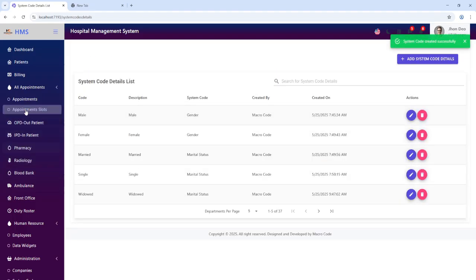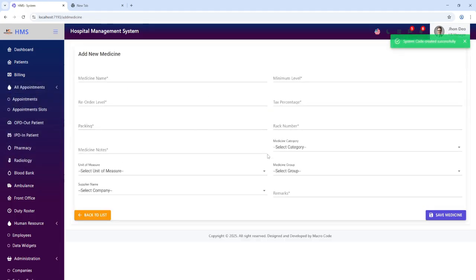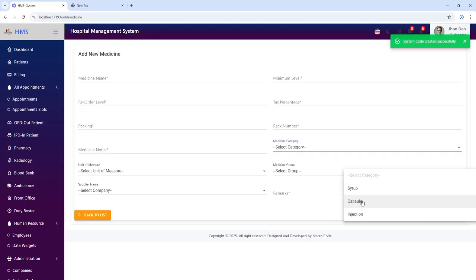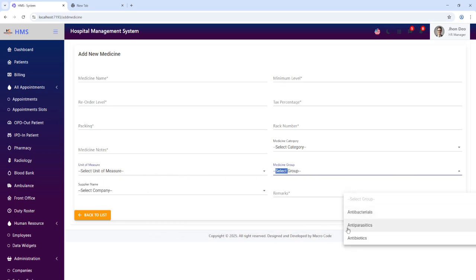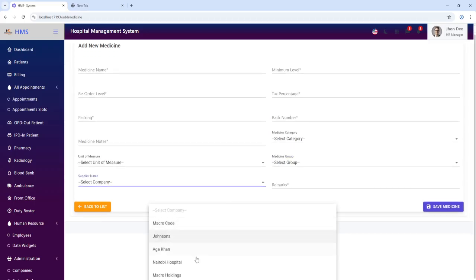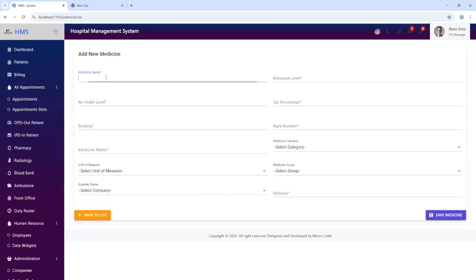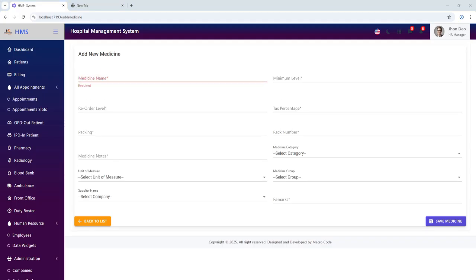So if we go to our pharmacy now and click new, we should be having some details. You see here now, we have syrup, capsule as the category. Unit of measure, we have the ml and ml. We have the medicine group, we have the antibacterials, antiparasitics, and then companies will always pick our companies that we added. So can we try to add one of the medicine? So I think we can add one of the medicine and we see how it looks like.